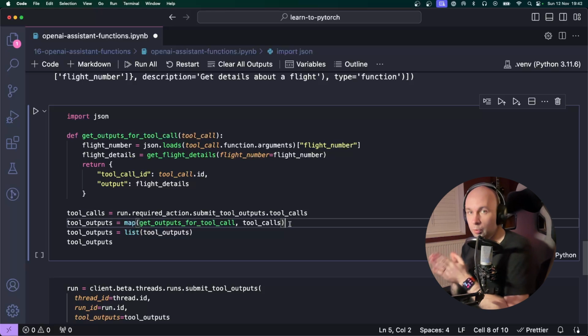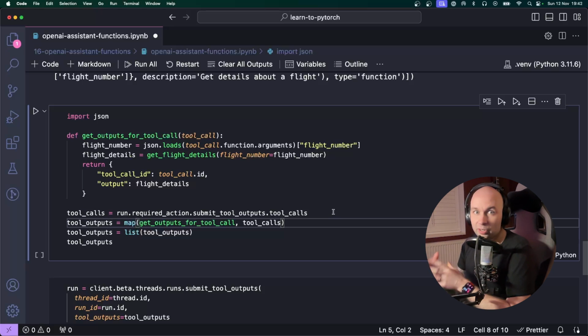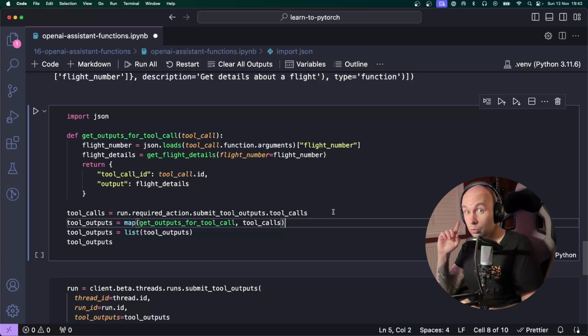For example, if we asked, tell me when flights VS3, VS4, and VS5 are going to get in and which one is going to get there first, to be able to do that, it would need to call that get flight details function 3 times. And so in that case, the tool calls array would consist of 3 separate function calls. In our example though, the tool calls array is just going to be filled with 1 request because we've only asked for information for 1 flight.